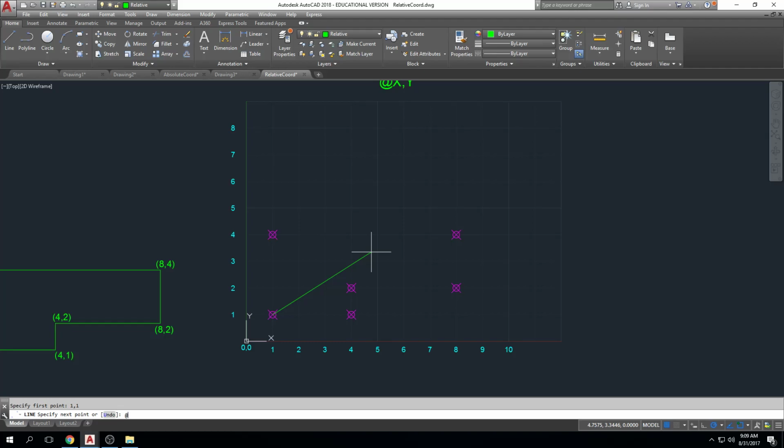So I type @ and the x direction is 1, 2, 3, comma, there's no movement in the y direction, so 0, enter. And again, make sure that your dynamic input is turned off, because if you don't have it turned off, it will interfere with it, okay?